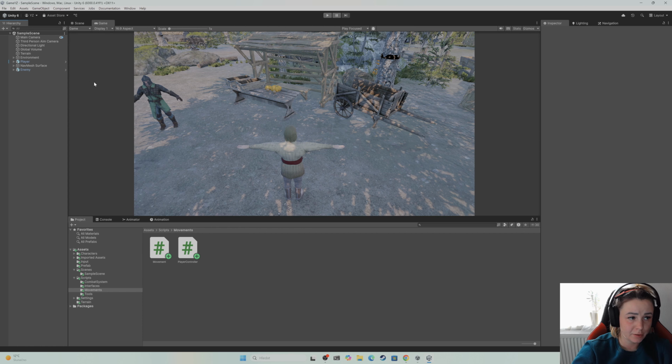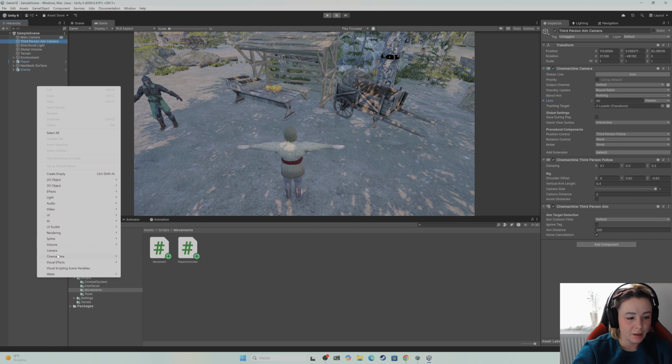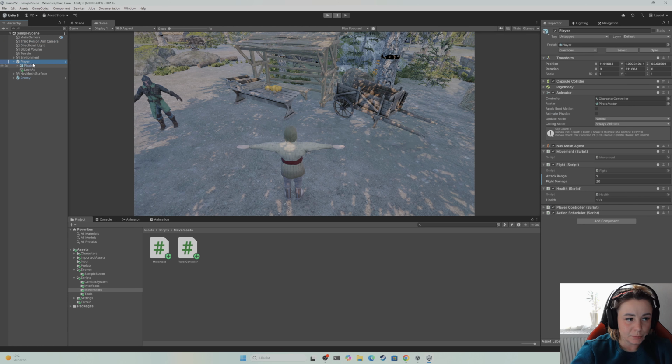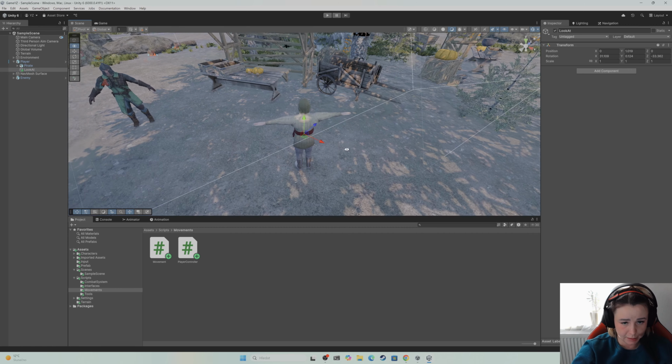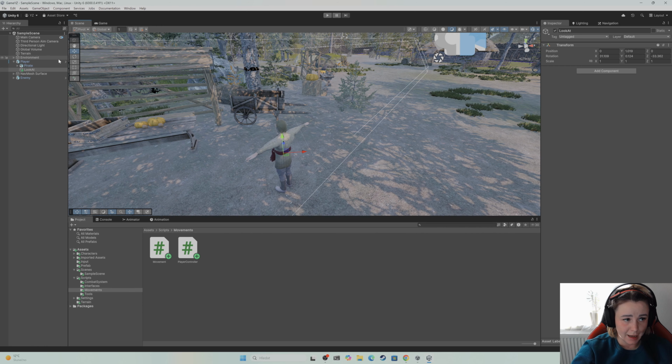But first of all, I would also like to say that I changed the kind of camera which I use in my game again. I implemented a third person aim camera, which you can add by right-clicking, Cinemachine, and targeted cameras. And this is the last one, third person aim camera. I created a new empty game object on my player, which I just called look at. And this is the object my camera will look at.